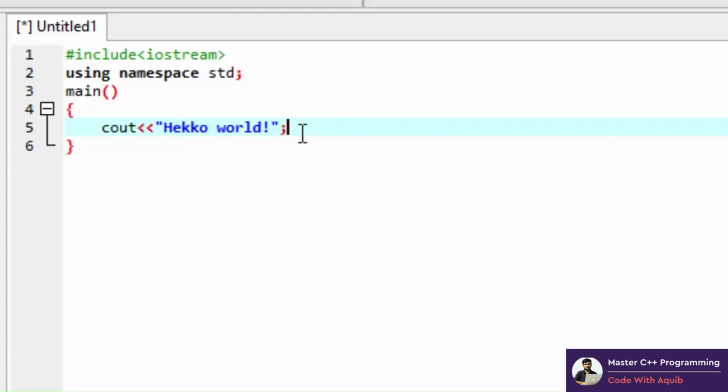Okay, and every statement in C++ ends with a semicolon. Now, since main is a function, it won't end with a semicolon. I'll tell you what a function is after a few tutorials. So for now, just remember that every statement ends with a semicolon.